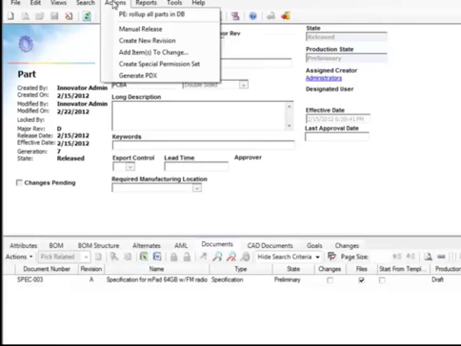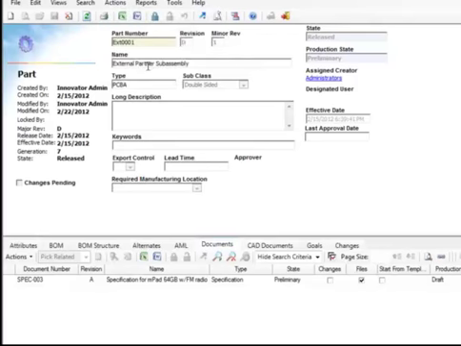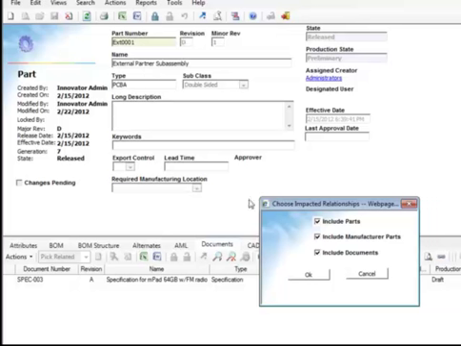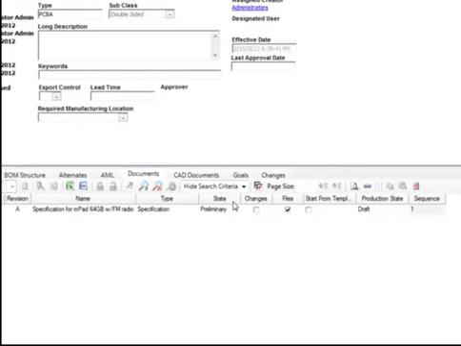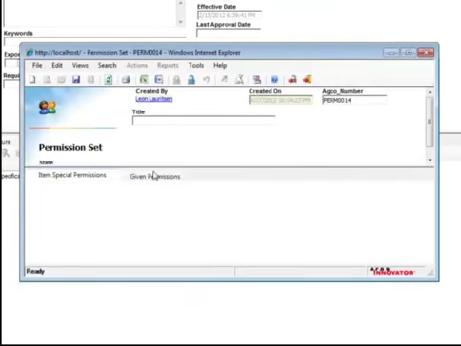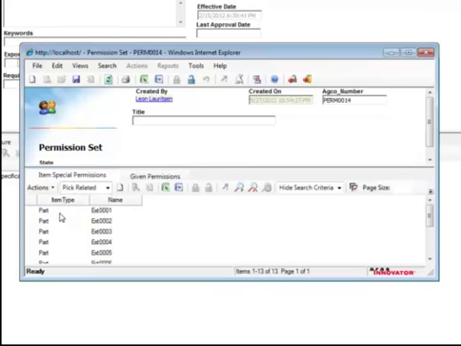So I go to the action menu and I define that I want to create a special permission set for the external partner subassembly. At a high level, it is stating what do you want as a suggestion that it should include. So just for the demonstration purposes, I'm going to exclude the documents. I'm pushing the OK button. What the system is now doing is providing me with a suggestion for do you want him to be able to see all of these different parts.